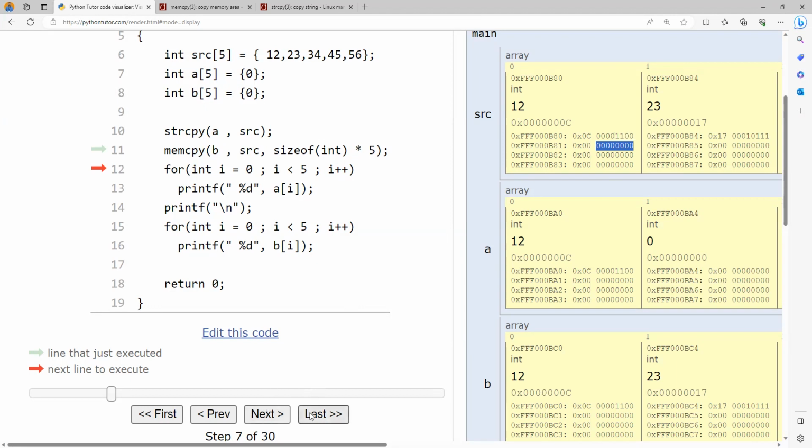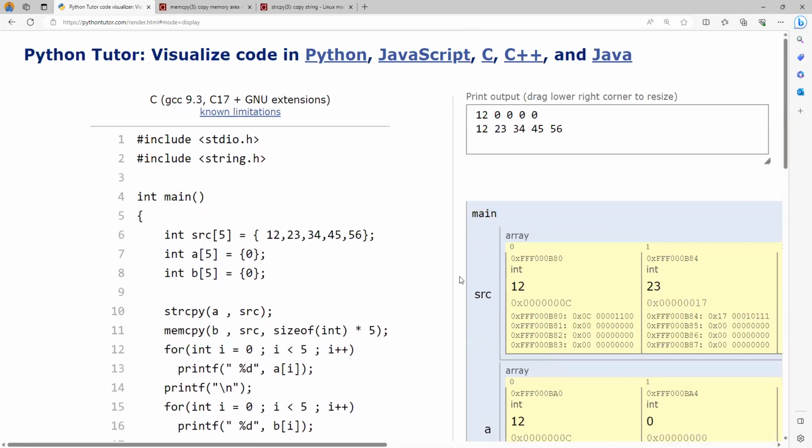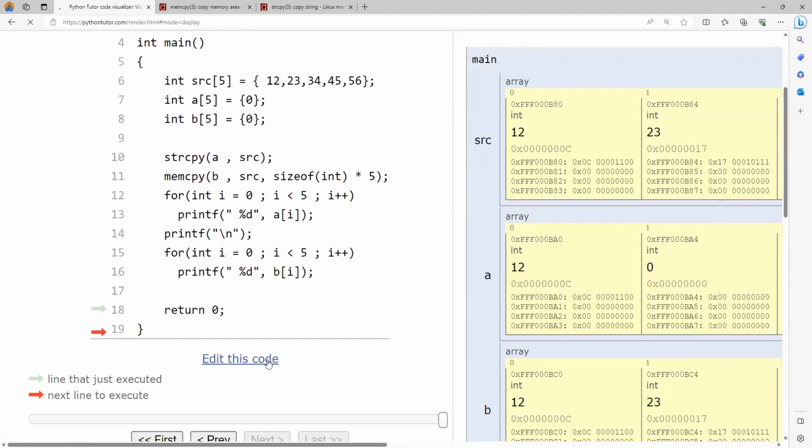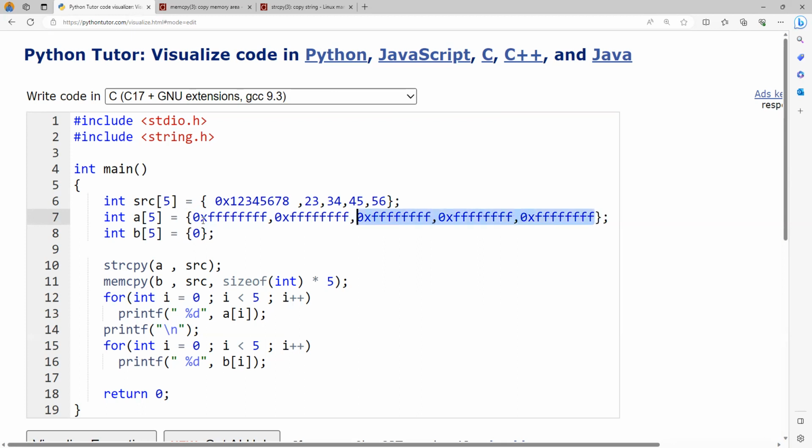And let me just try to print the contents. And you can observe the contents of A will be 12 followed by 0, 0, 0, 0. And the contents of B is 12, 23, 34, 45, and 56. To understand a little bit more about it, I'll try to modify this code in a way wherein this is a little bit larger value. I'll try to use hexadecimal. It'll be easier for us to understand. And here, if you want, you can basically have 0xFFFFFFFF, or any junk values. I'm just setting every byte to 1 here. Right? The same thing can also be applied out here.